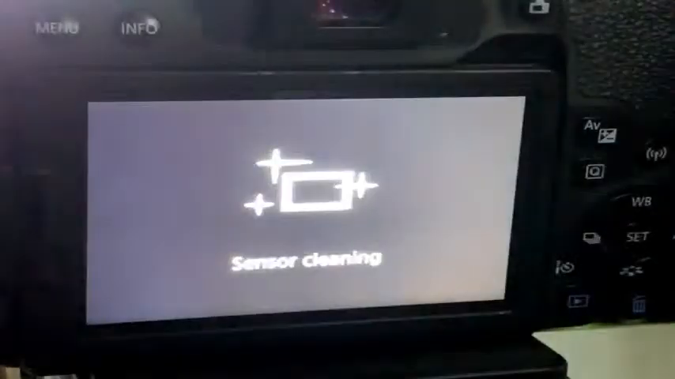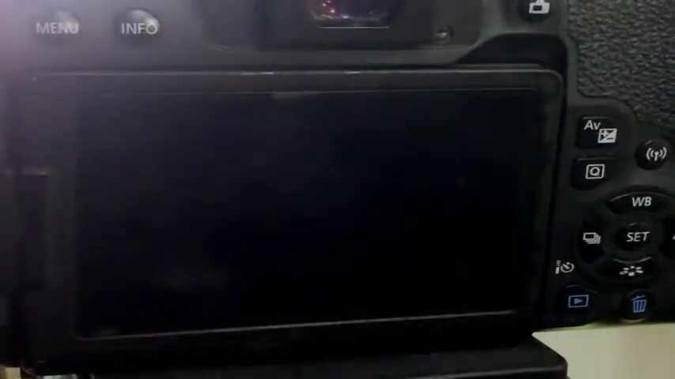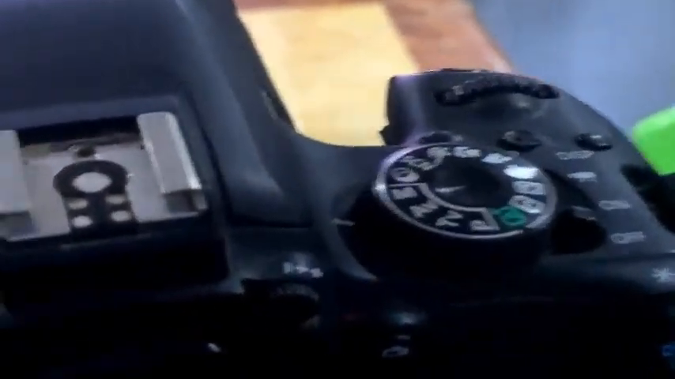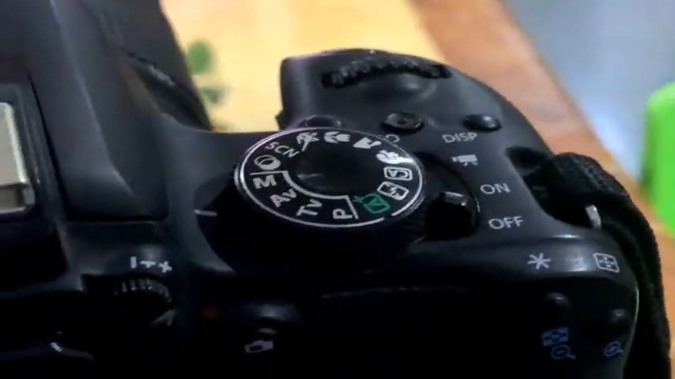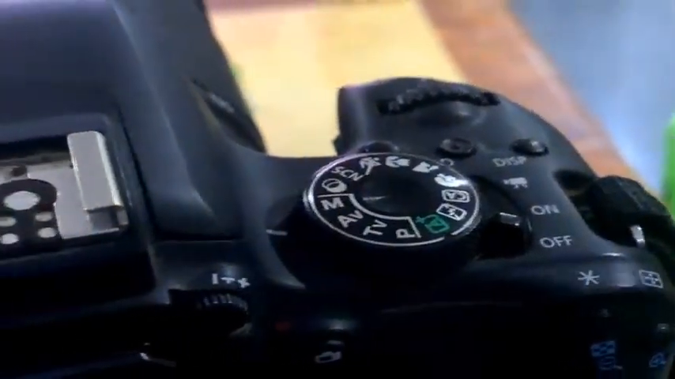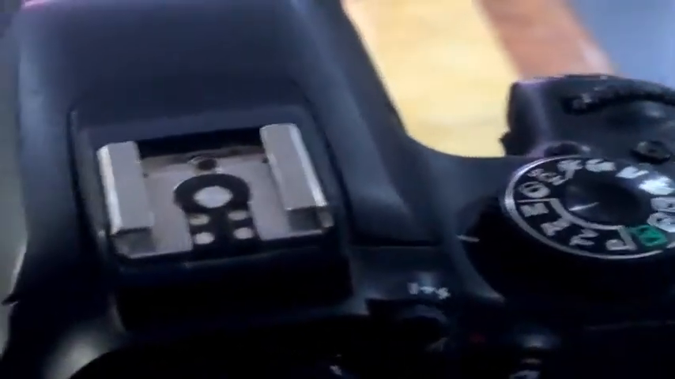Now, the camera is off. If you want to turn it on, there is an on and off button at the top of the camera. As you can see the on, you can see the off. So you turn it on, it will come up.